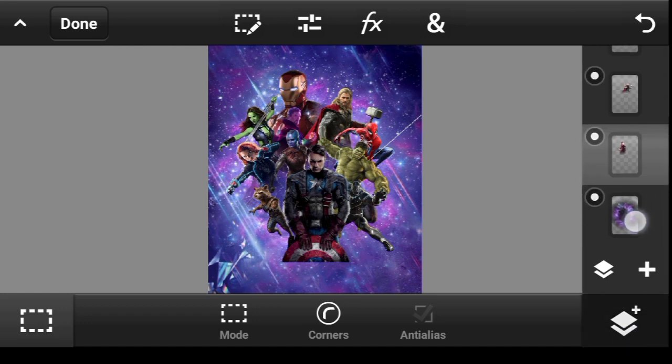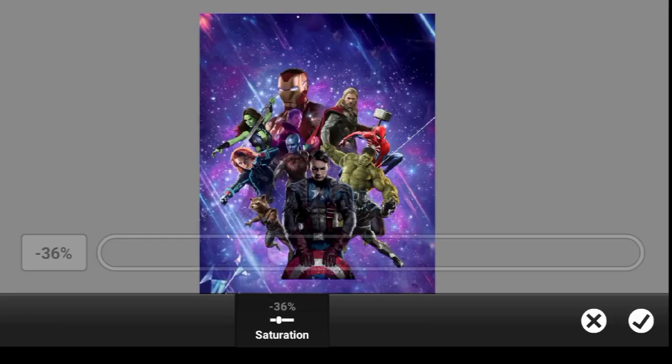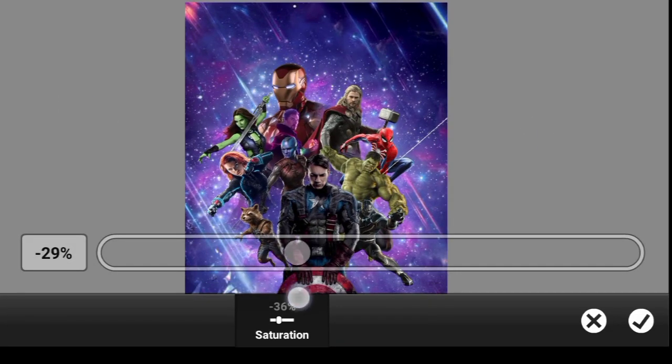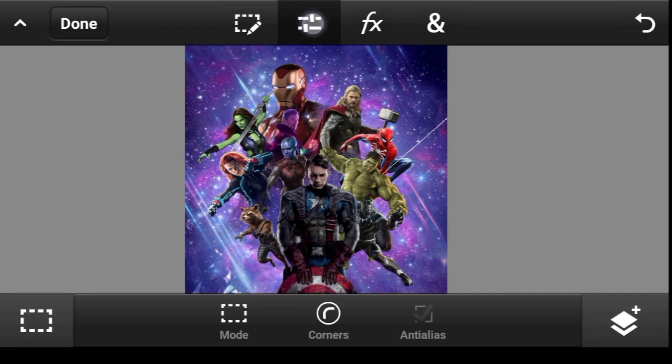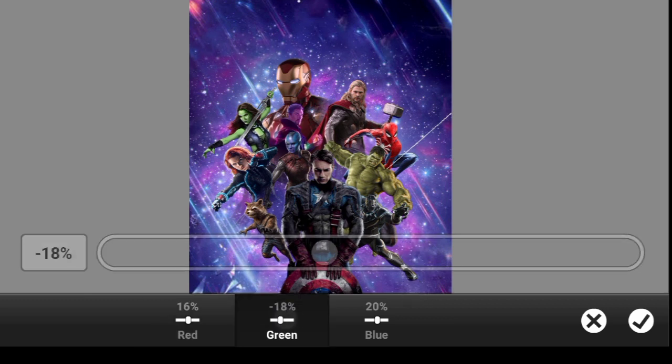Done. So this is the before and the after. We'll do the same thing for the rest. Come over to saturation, take it down a bit, go to color balance. Take down the greens.